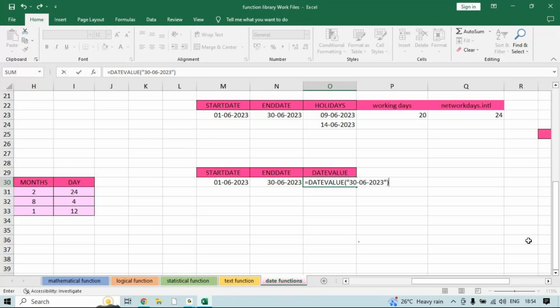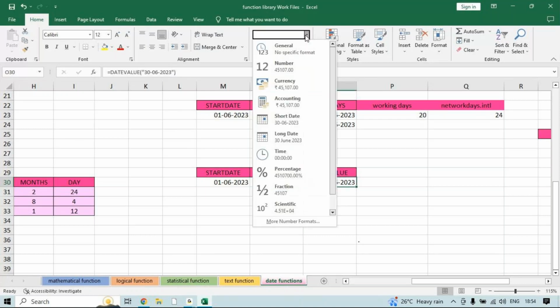Then, what is the output you're getting? You're getting a number. It's like a serial number. When you convert this serial number into a date, you'll get the date. So general means you'll get a number.